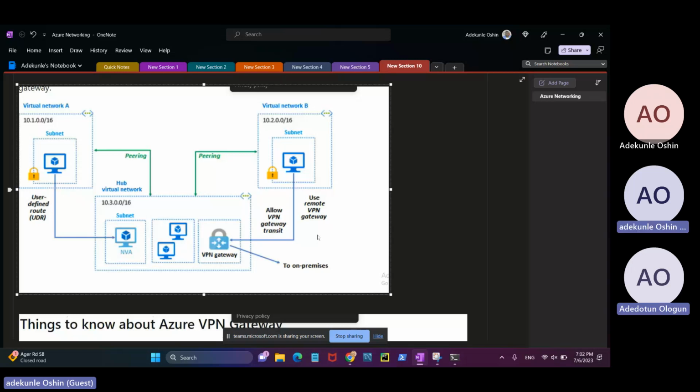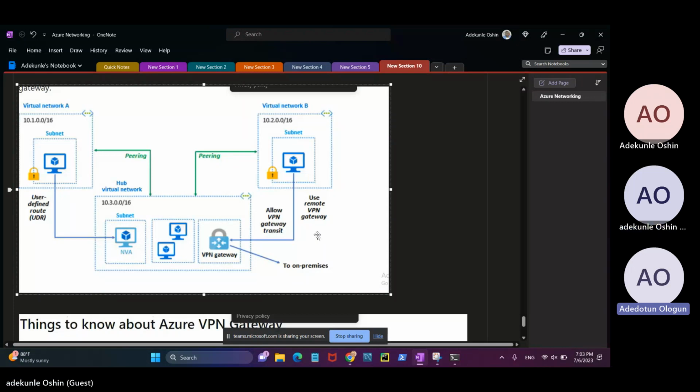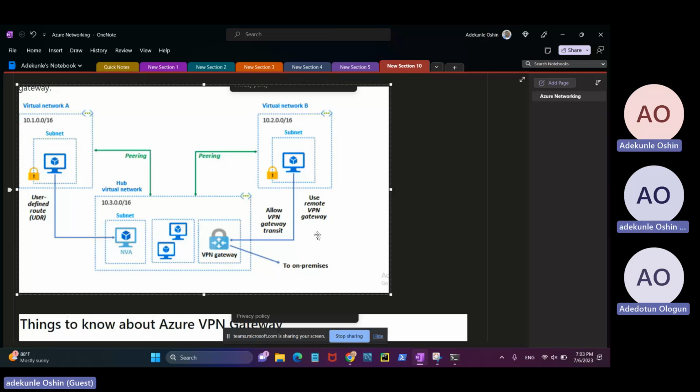Like you have read in the diagram. Now, based on your IP configuration, based on your networking configuration, which is using a gateway now, the particular gateway gives you what we call IPsec. You understand? Which is either site to site, that is S2S, or point to site. Point simply means a device.